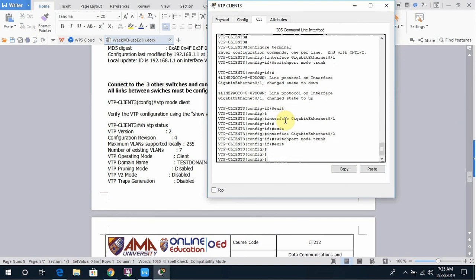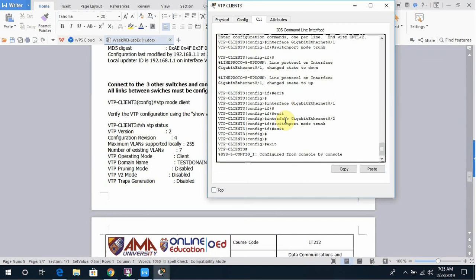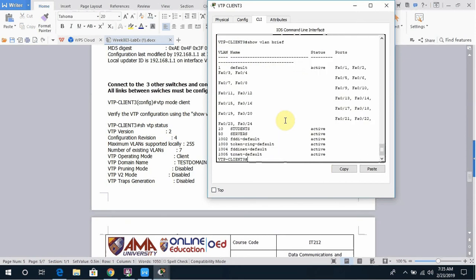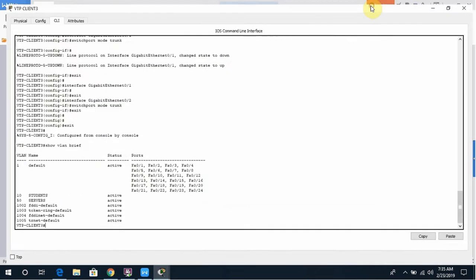Okay, then the last one we're gonna do for this client 3 is check the propagation of all switches of the VTP domain. So we're gonna exit. So we're gonna type show VLAN brief, enter. Okay, there you go.